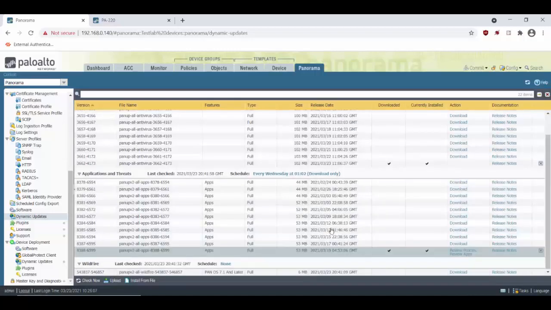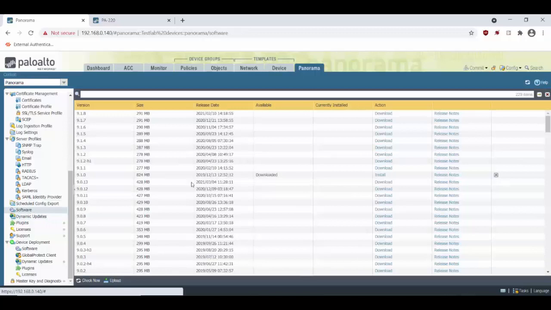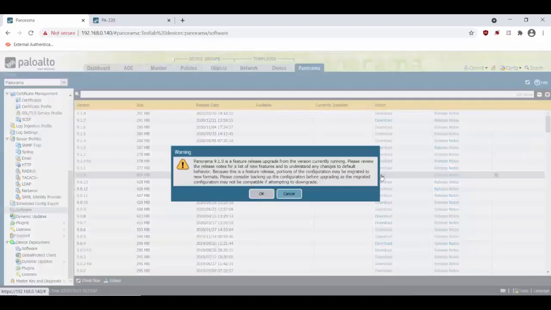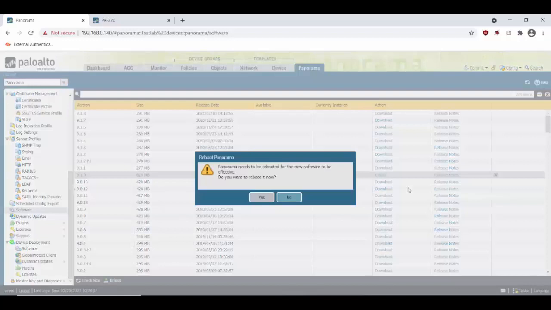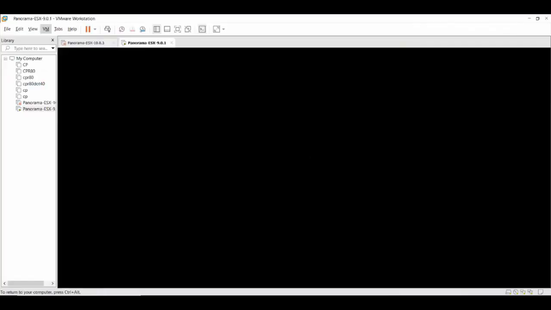I downloaded the latest versions of everything within the content updates, and then I proceeded to upgrade again. And this time looks to be all good, so it goes through the upgrade process and does a reboot at the end. My VMware Workstation goes through the upgrade process, we can see, and it does a reboot.